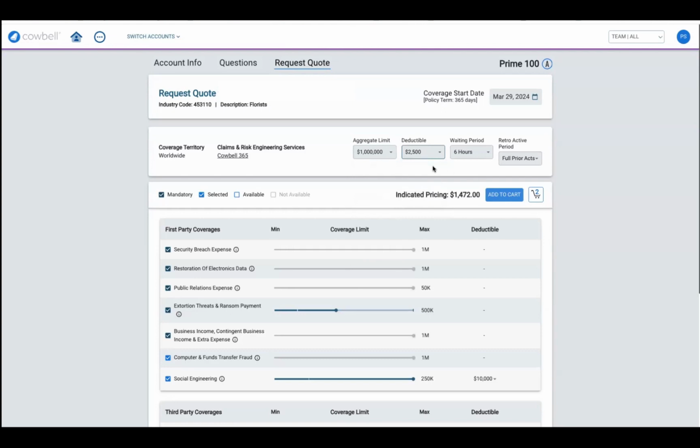You can also change the deductible. The deductible values will range from as low as $2,500 to as high as $50,000. The waiting period will impact the business income coverage, and you can choose a limit between 6 hours all the way up to 24 hours for a lower pricing.